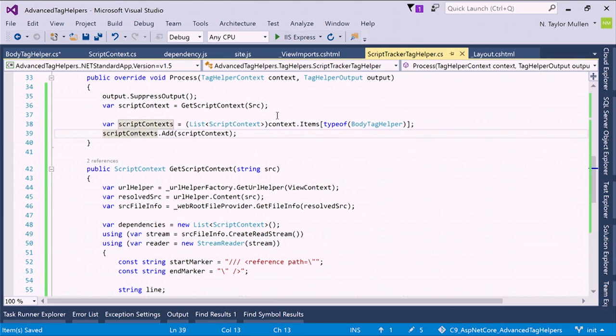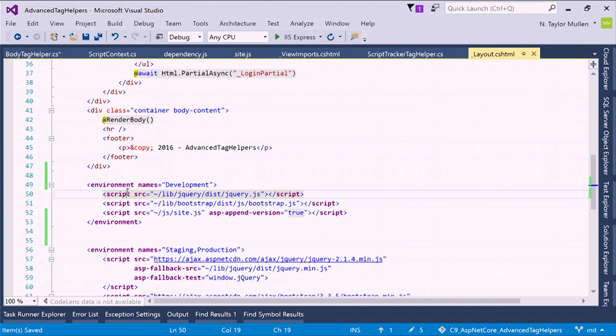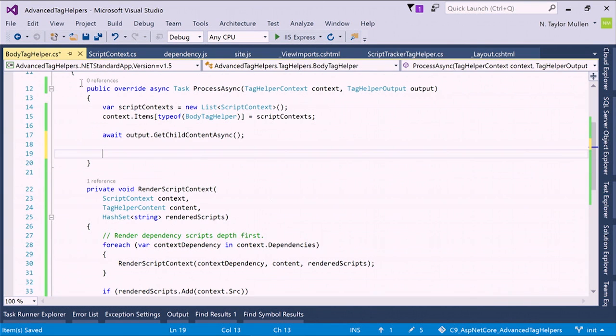So I'm now adding each script tag. This is going to run for every script tag on the page. It's going to run once for this, once for this, once for this, and so forth. Meaning we should see 3 entries. So the body tag helper over here should see 3 entries at this point.